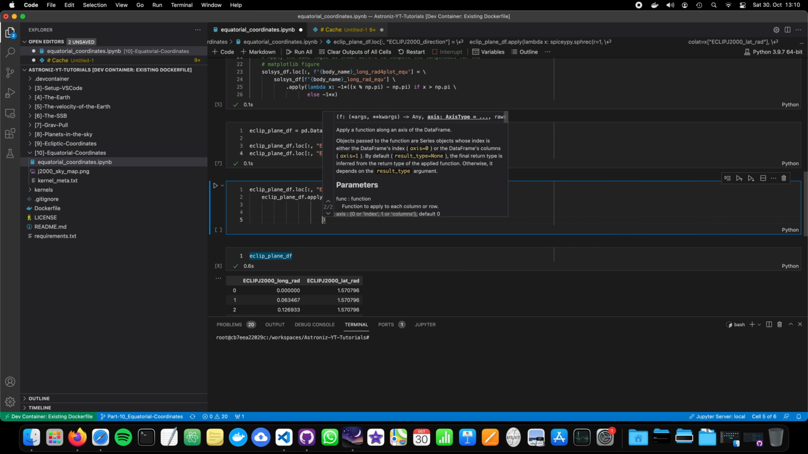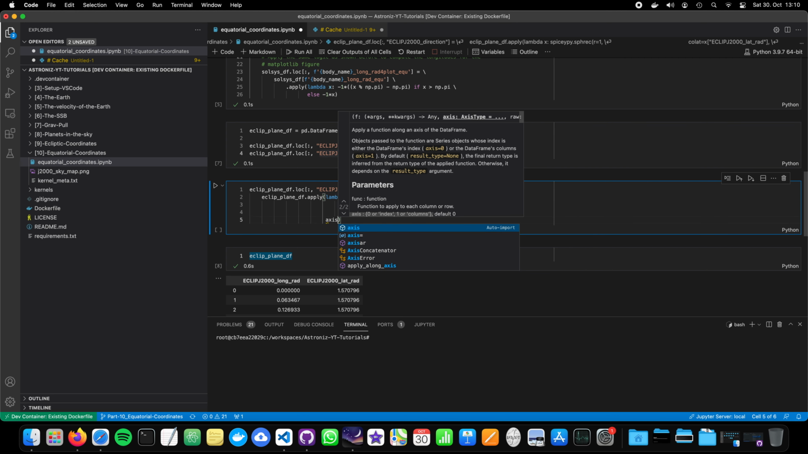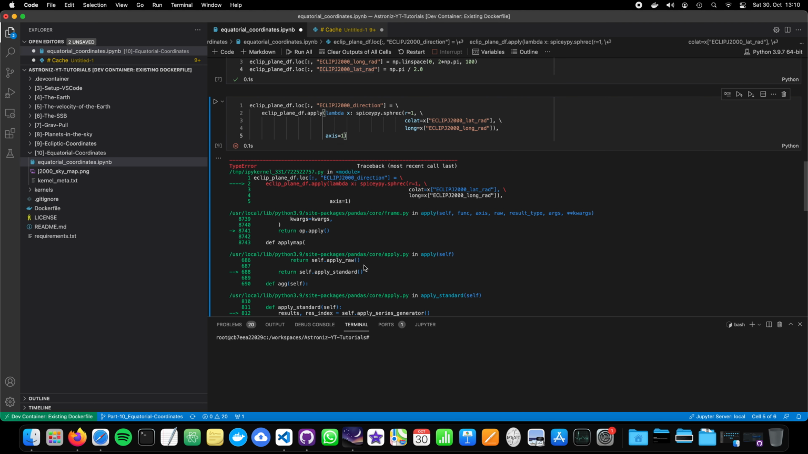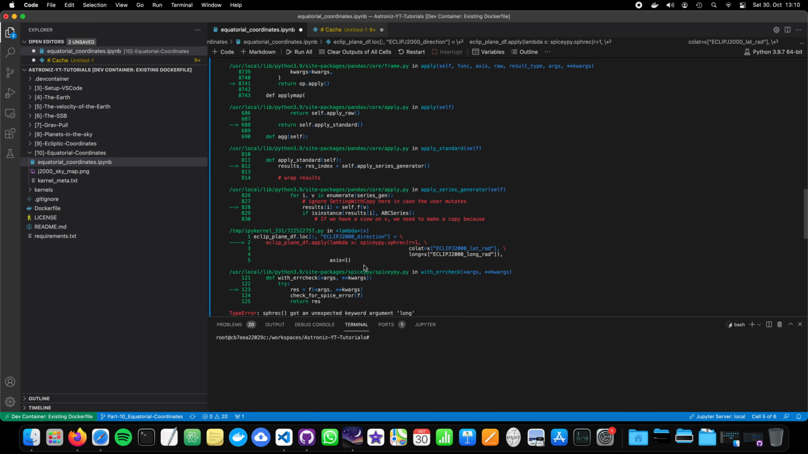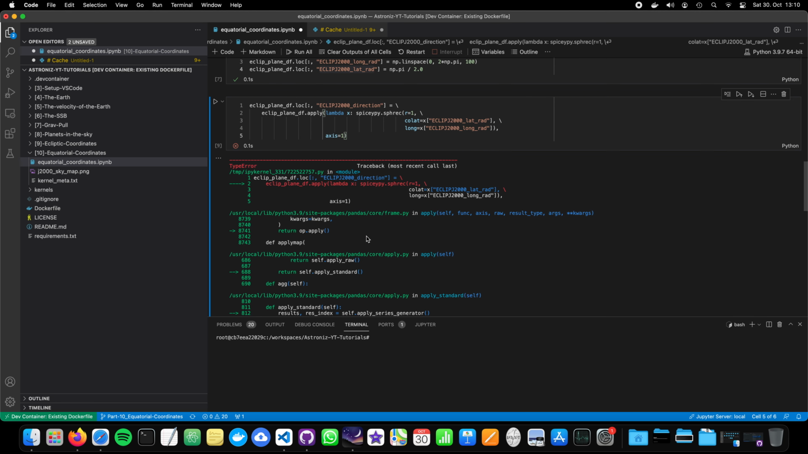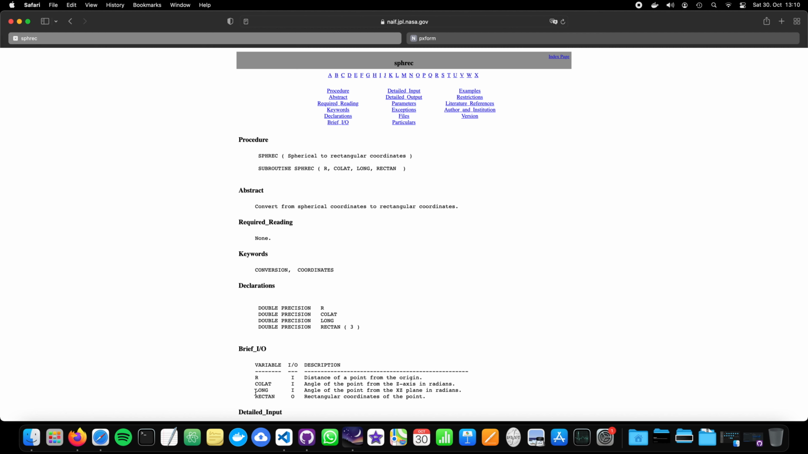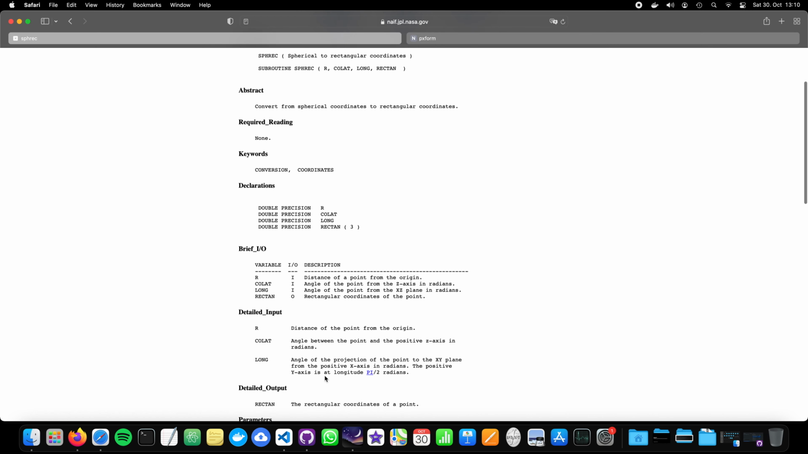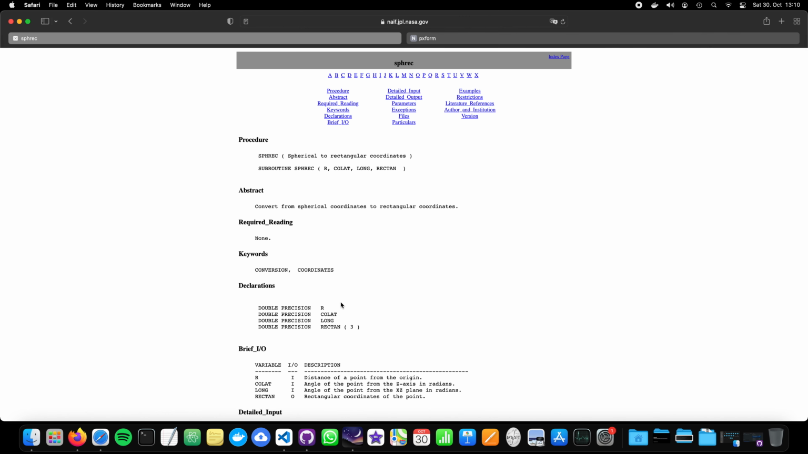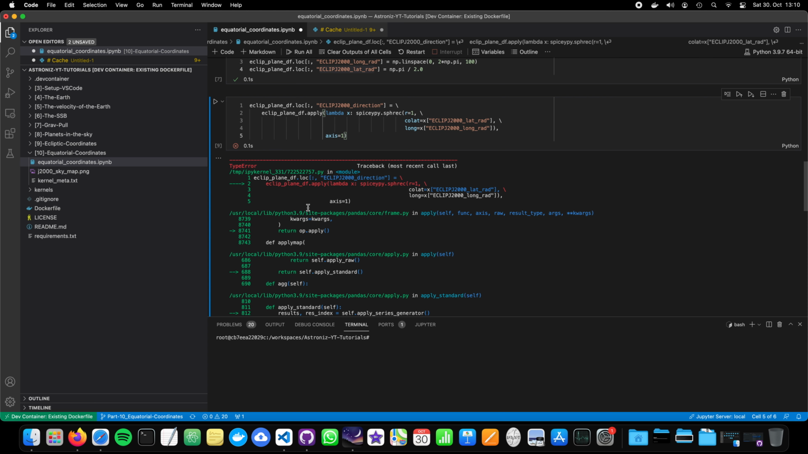Maybe not here in the function, but more here. Went through. There is still some mistake. R equals 1. Oh, I get an unexpected keyword argument long. Okay, let's take a look back. It is called long. That's weird. Maybe SciPy renamed it in a way.